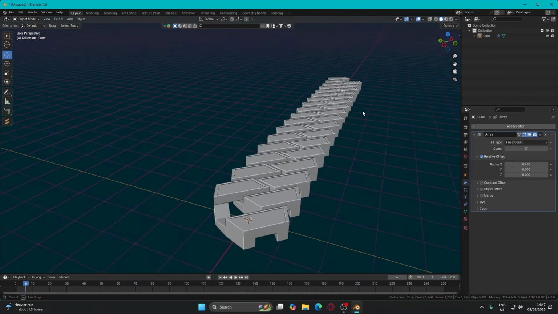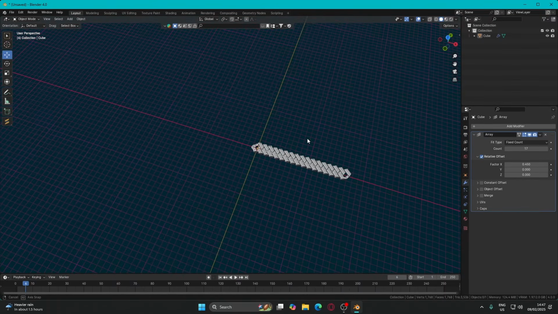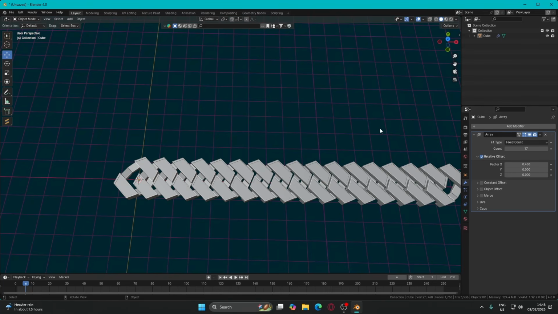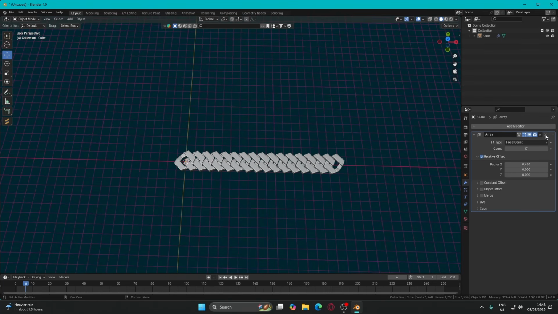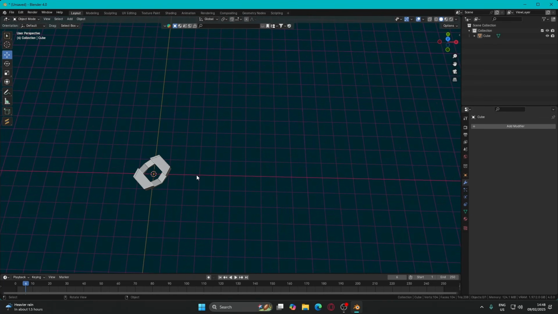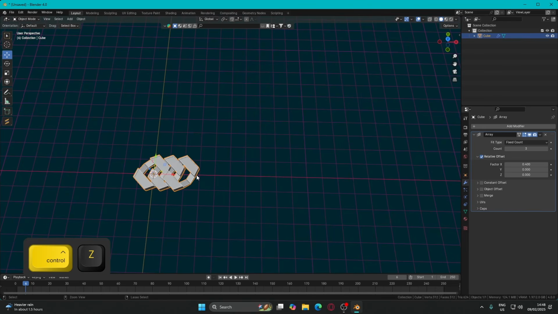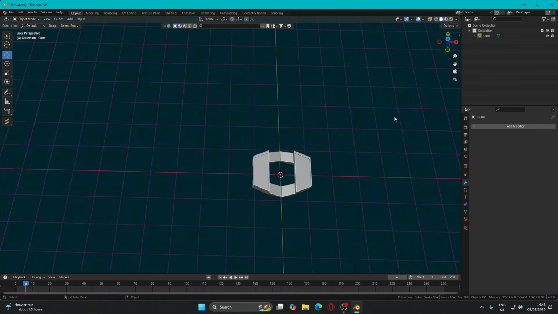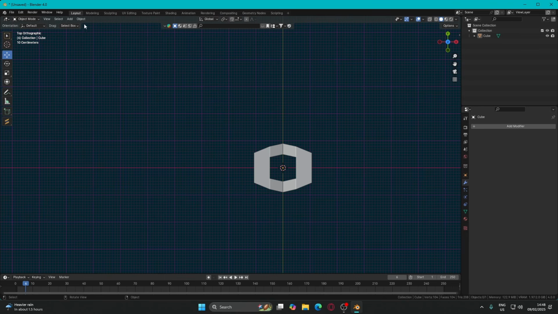The only thing is we do need to go back and UV map it, otherwise we're going to have to do every link individually. So we're going to do one link at the beginning, and that's basically going to duplicate the UV map for the rest of the chain. So I'm just going to Control Z until I go back to this position. Then I'm going to select a UV editing tab.